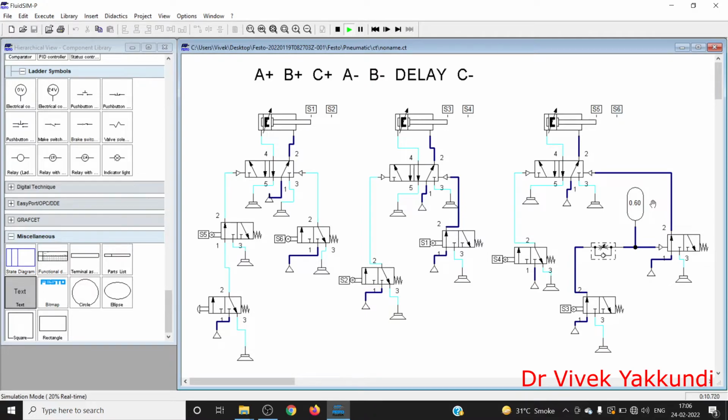So what happens actually is, when S3 is hit, the air goes through this throttle valve and gets filled in this accumulator. And after a preset value of pressure is reached here, the air returns from this and goes to this valve, and this valve opens. And it goes to the 5 by 2 DCV valve for C minus. And after this gets emptied, there is return action due to the spring. So this comes back to the normal position.